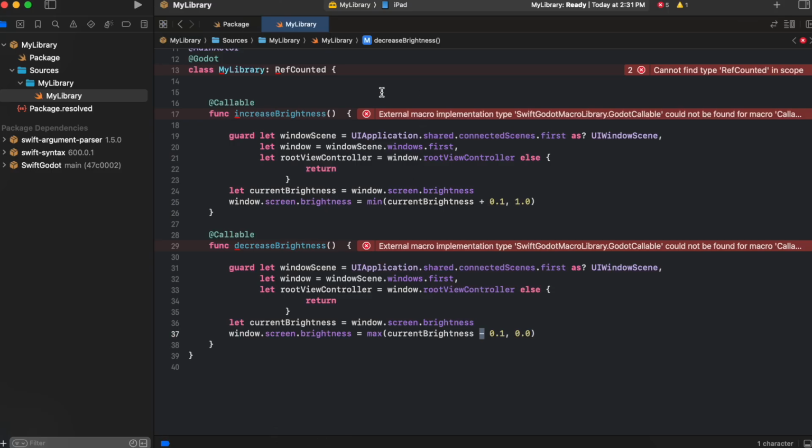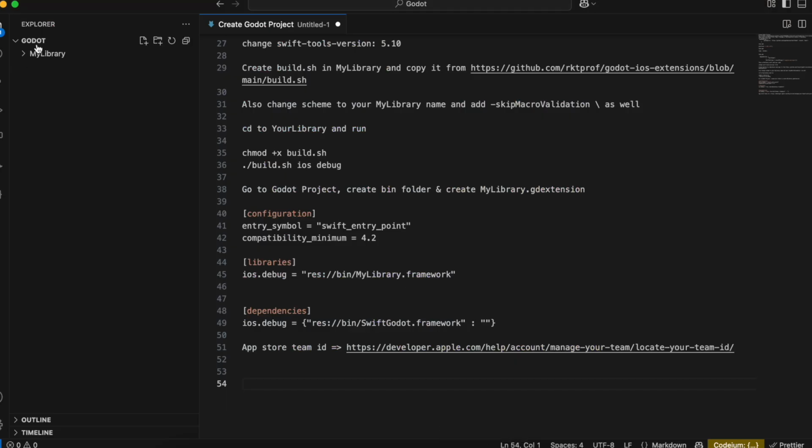One more thing is, if you're seeing all these errors, that is fine as well. Xcode does not play nicely with SwiftGodot, so ignore all these errors which are being thrown. So here is my library. We will just create this particular file, build.sh.